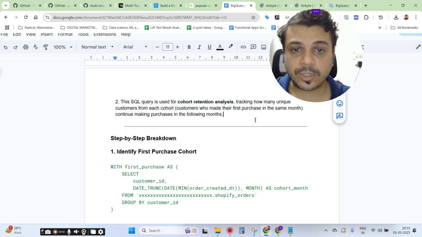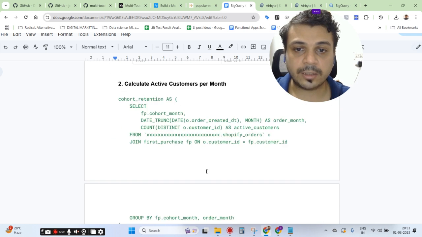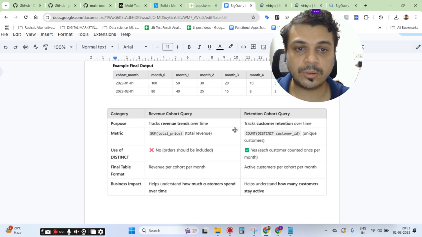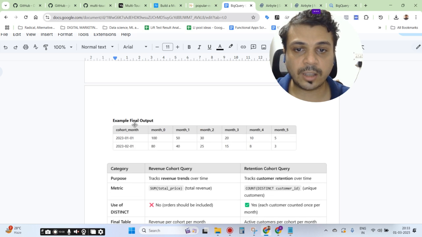Then we can also have a cohort retention analysis table, and we'll jump right into the difference first. And there's not much difference here. This tracks customer retention, this tracks revenue trends. This is the output as it will look like. There's a cohort month, and then there are individual months, month 0, month 1, month 2.